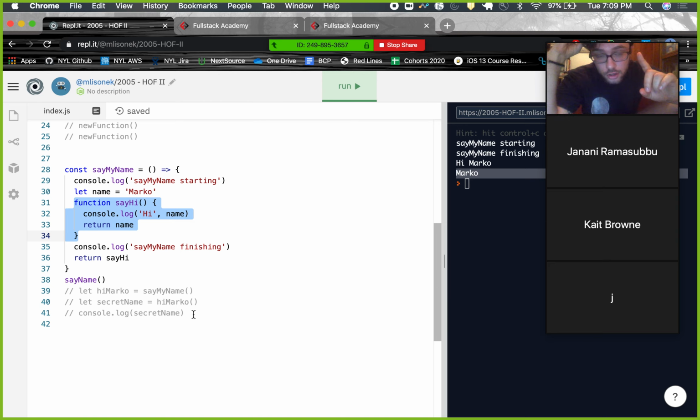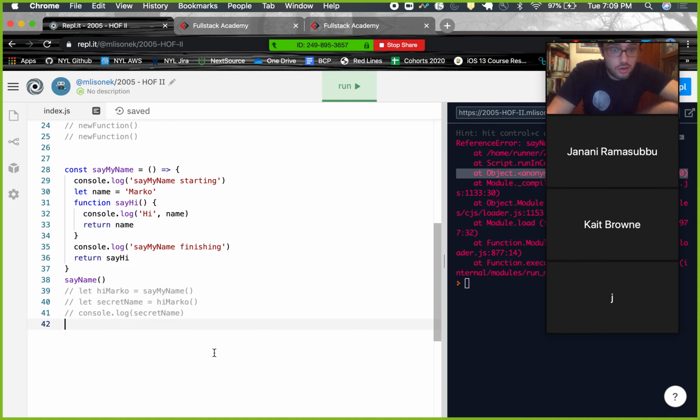Are we running the function, or are we just defining it? I'm sorry, defining it. Exactly. We're just defining this function. So nothing actually happens here, and none of this code gets read, right? And then we console.log this on line 35, and then we just return say hi. So what happens here? So, but oh, my bad.